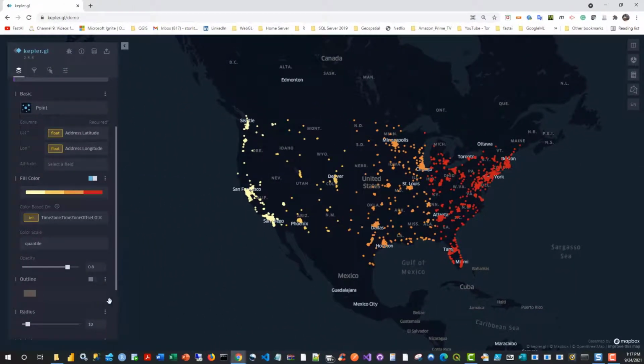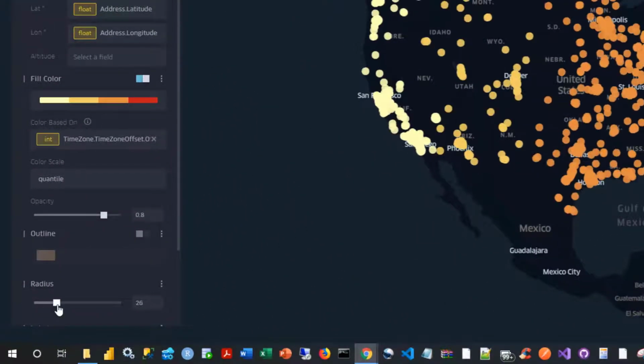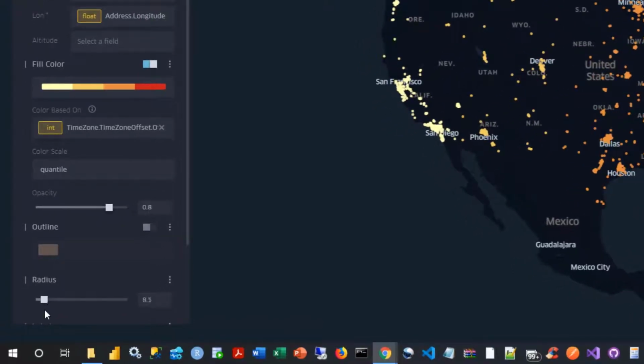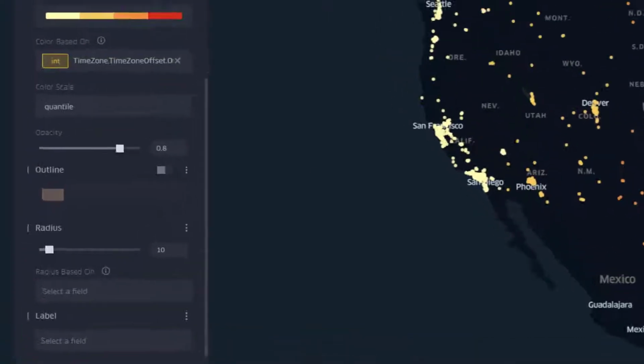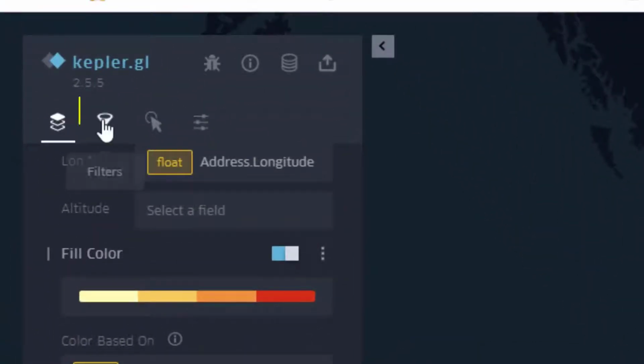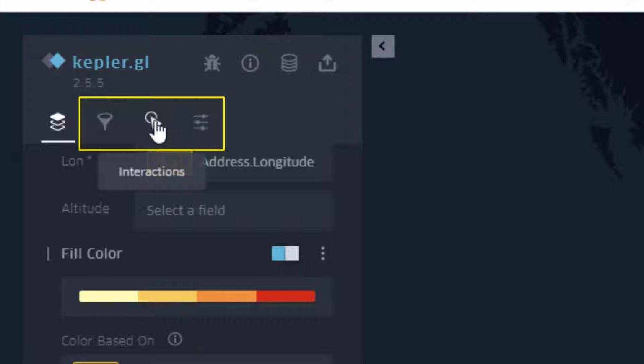I can also set the radius here, and as you can see, the points get bigger or smaller depending how you set it. So I'm going to just set it back to where the default was at 10 here. Another thing we can do, you can set a label if you want to, but if you have a lot of data points, that might not be a good idea. We can also filter, and we can also interact.